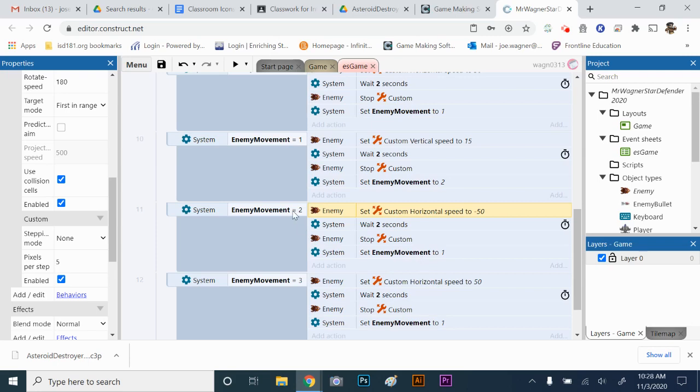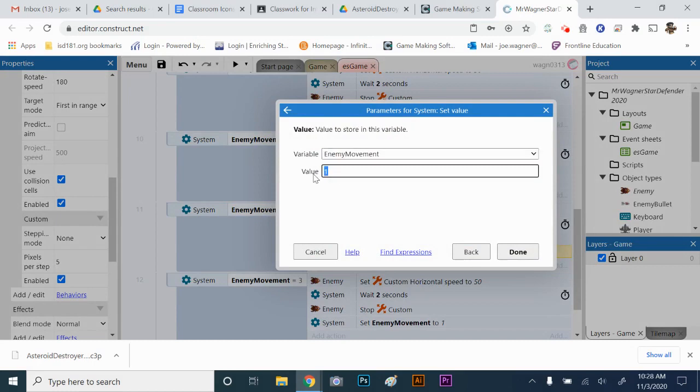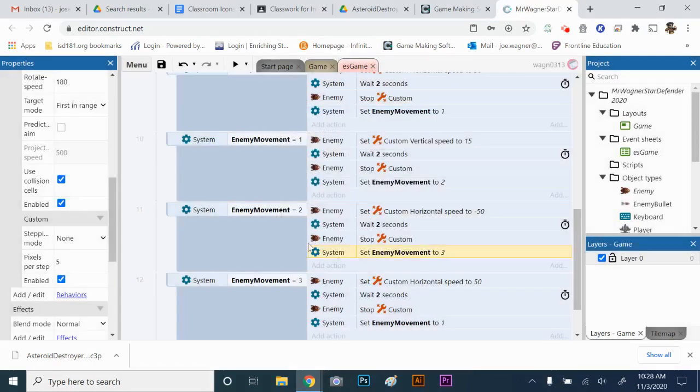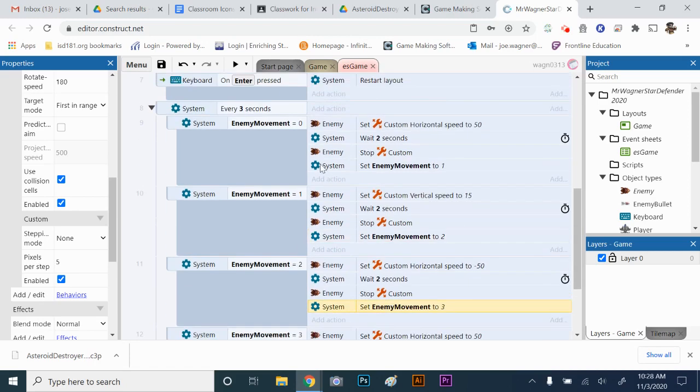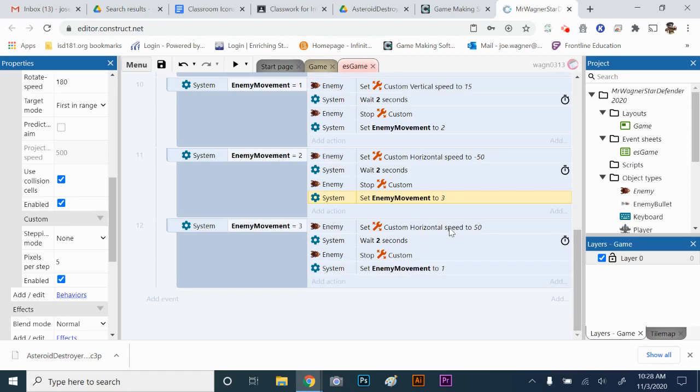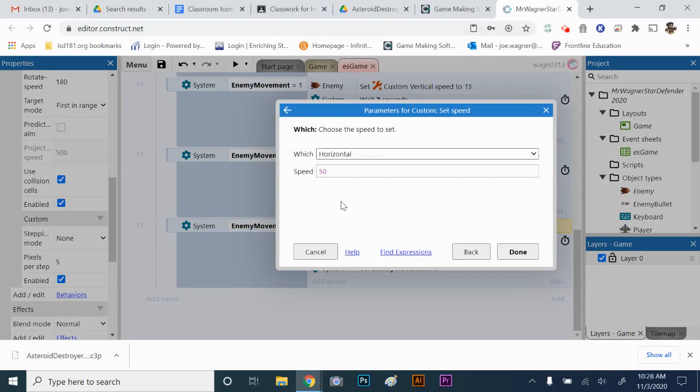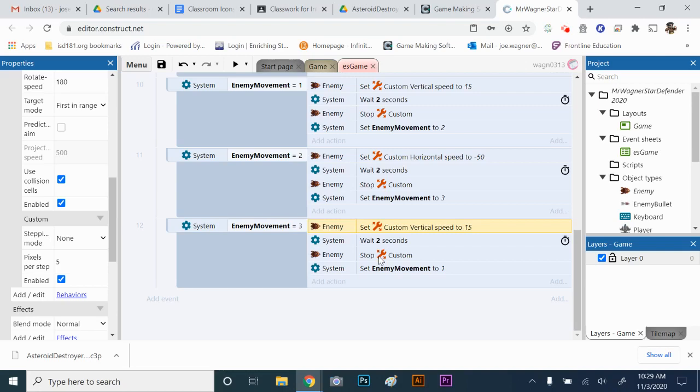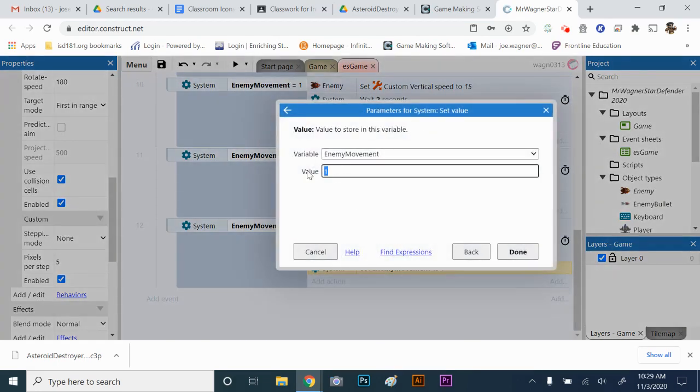Okay. Then when enemy movement 2 finishes, we have to change this enemy movement here to 3 so that it goes to the next section, which is 3. So we're creating a pattern. It jumps from 0 to 1 to 2 and then to 3. When enemy movement hits 3, we want it to move down again, so we're going to change this to vertical 15. Okay, like that. Then down here, we don't have an enemy movement 4, so when 3 finishes, we want to loop it back to 0. So here I'm going to set enemy movement back to 0.